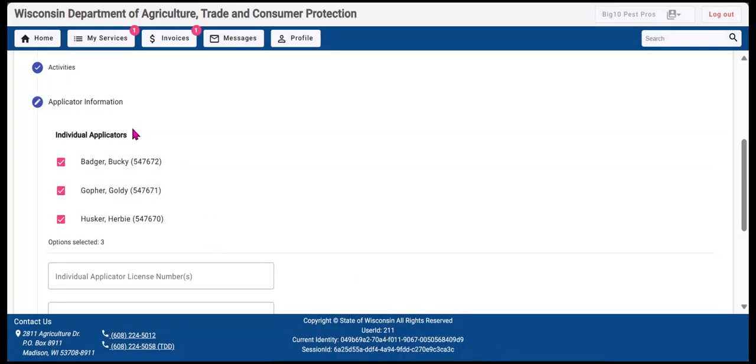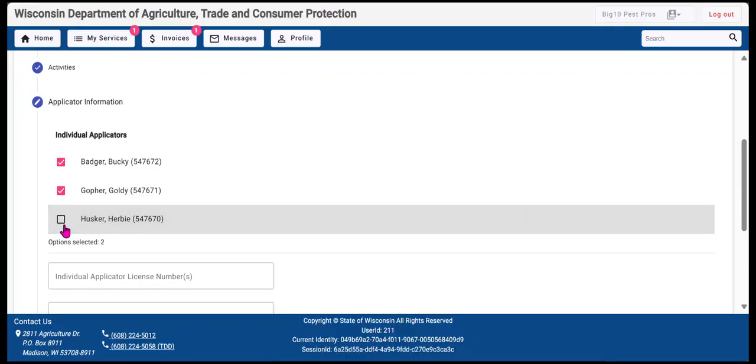Applicator information lists all the individual applicators that you had associated with your business in the current year. Because these 3 individuals were listed on the business license for the active year, they are listed under your renewal for the following year. If at any point any of these applicators are no longer associated with your business, you can unselect them like that.